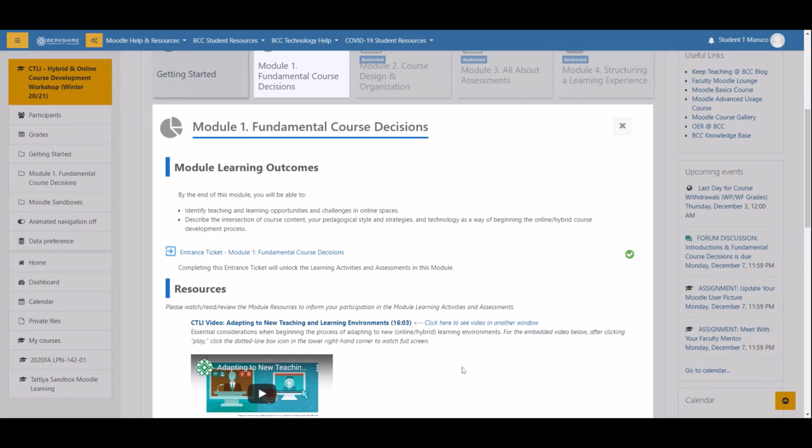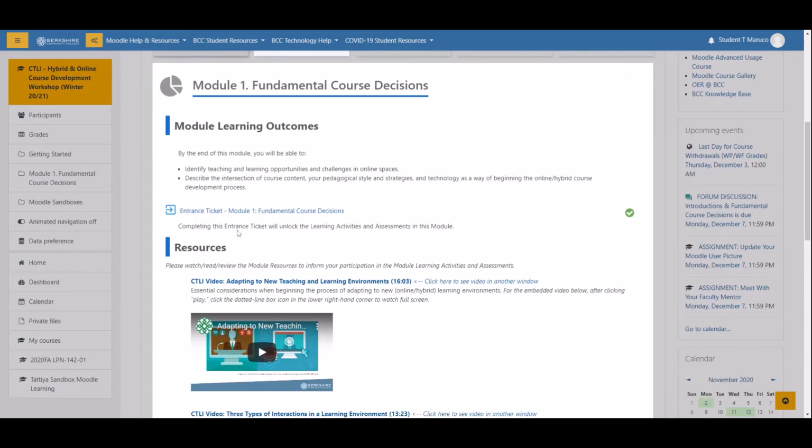Going from top to bottom, you can see that we will always have a reminder of the module level learning outcomes. By the end of the module, you'll be able to do all of these bullet pointed items. Then we have an entrance ticket. For every single module, each entrance ticket ranges from 2 to 3 short questions. And once completed, the grayed out circle that you see will look like mine, a green circle with a check mark. Once this turns green for you, it will unlock the learning activities and assessments, which I'll get to in a bit.